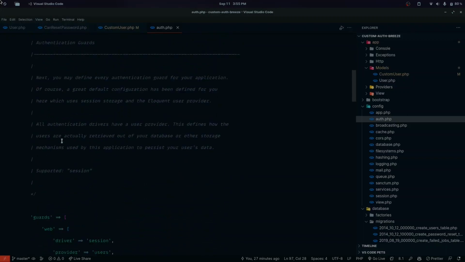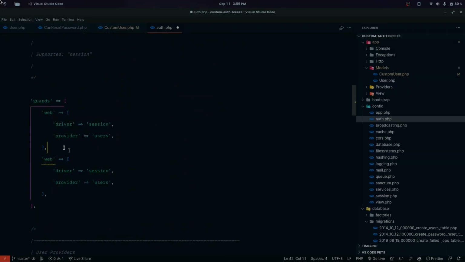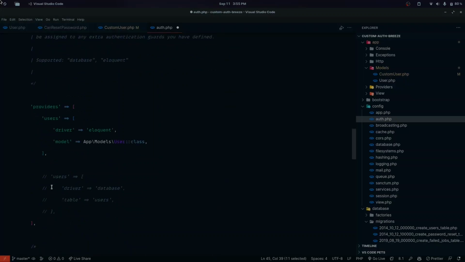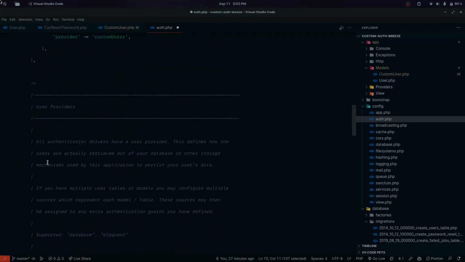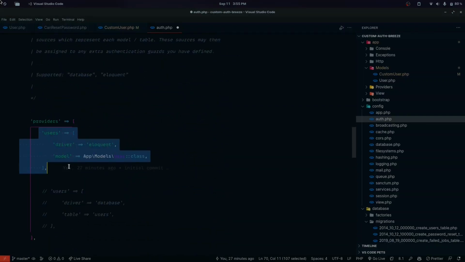So the default is this, and what I will do is go ahead and copy this web guard, and define a custom user auth guard, and the driver here is session, and the provider here is going to be custom users. So this provider should be defined here because this guards array will look for this specific provider that is defined here, and it should be defined in here.